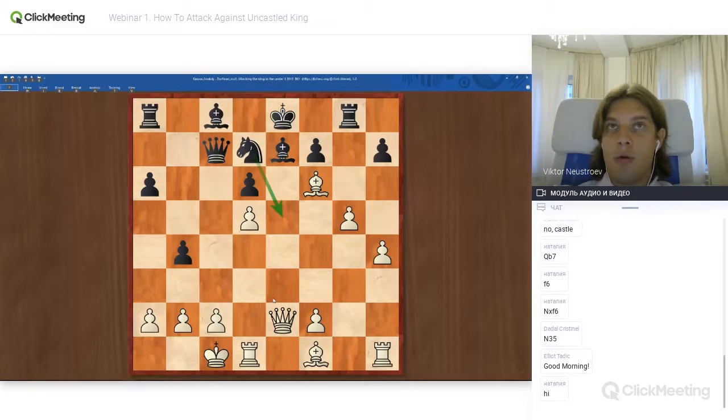So please suggest what black can do here to protect his king against the checkmate queen e7. So h5 is not the only option. Of course, there are several moves. Queen d8, right. One more. King f8 doesn't work. Knight f8 maybe.